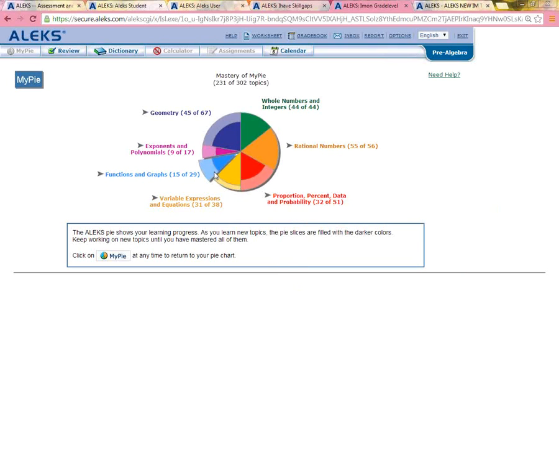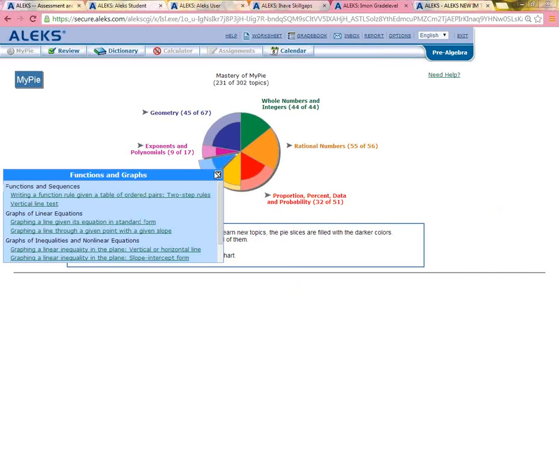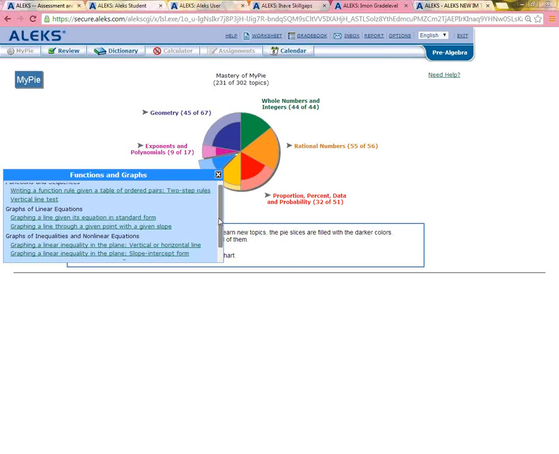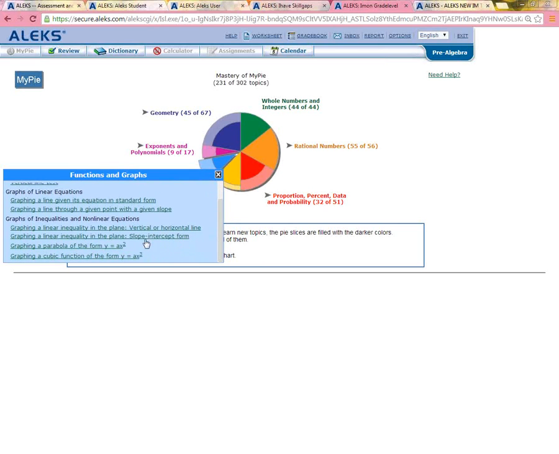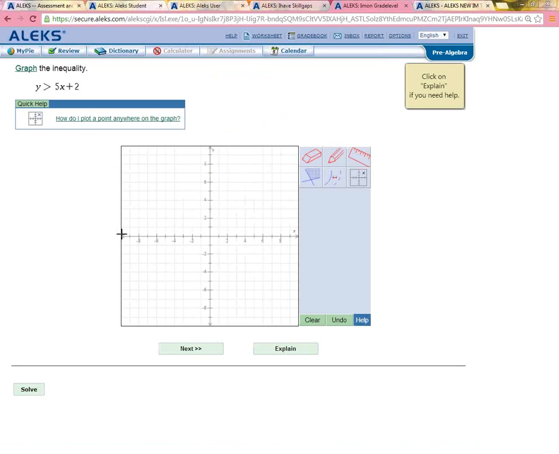Remember, students use the pie to access learning mode. They decide which slice they'd like to work on and click on any of the ready-to-learn topics. I'll go ahead and choose a topic from here. I'm going to go with graphing a linear inequality in the plane. Once a student clicks a topic, they move into the learning mode, where they'll see a practice problem for that topic. If they want to answer the problem, they can input their answer and click Next. There are some answer input tools. I'm going to cheat a little bit and use my Solve button.